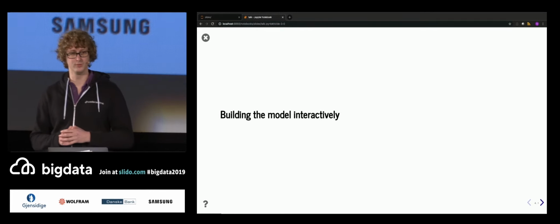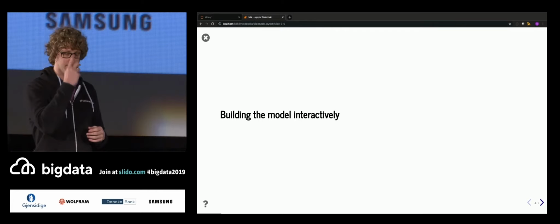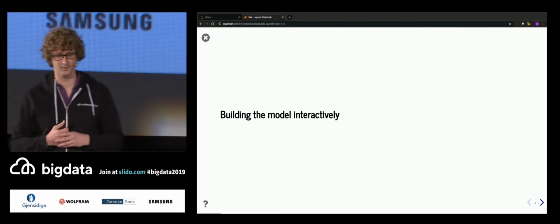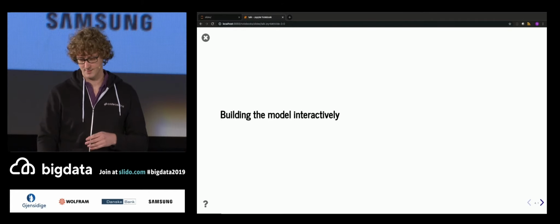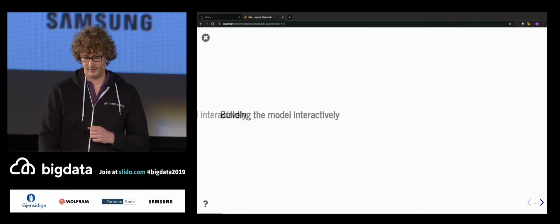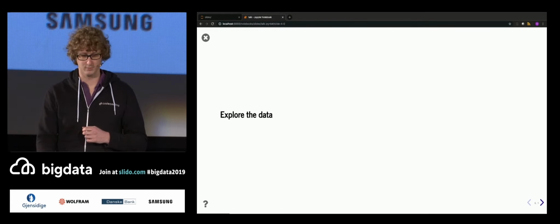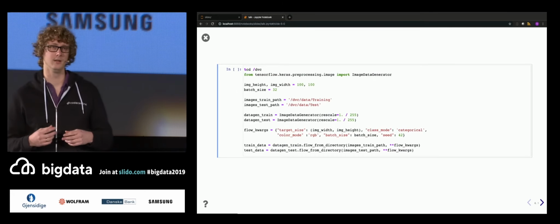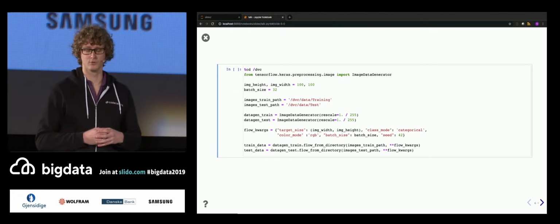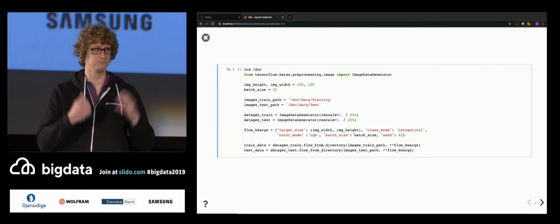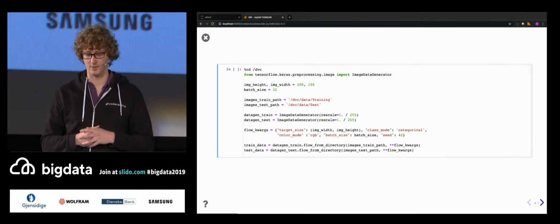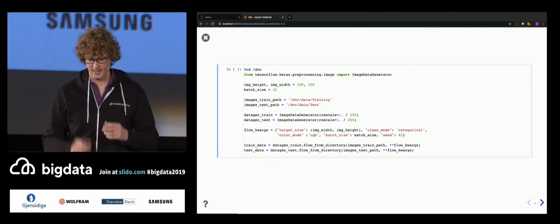And how would you start? So how did we start in the early days when data science wasn't as common as it is right now? We would build our model interactively. We start with exploring the data, and everything is happening in Jupyter Notebooks. Jupyter Notebooks are quite common. We've heard a lot of speakers talk about them right now. And yeah, let's start here.